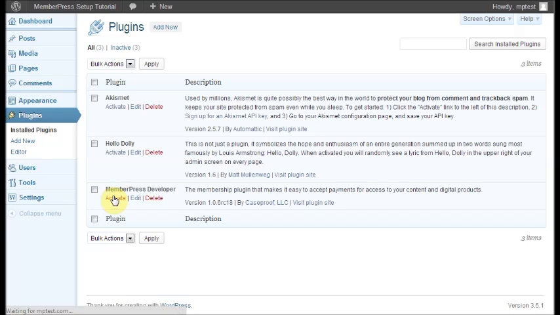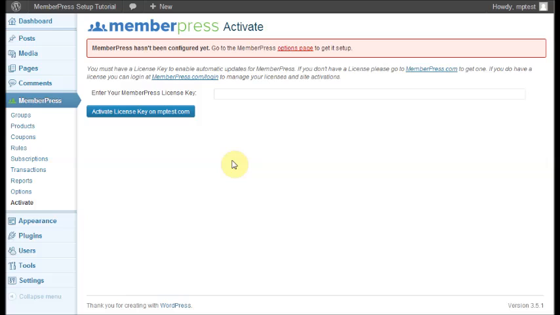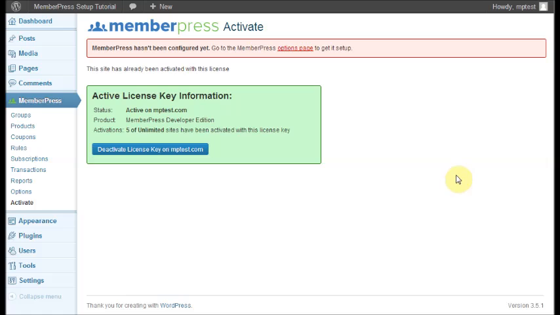So we're going to click activate, and immediately we are confronted with these two warnings. The first is that we need to set up our options, and the second is that we need to activate the plugin. So let's activate the plugin first. And when you sign up at memberpress.com, you will be given an activation key right there on your account page. So I'm going to go ahead and do that right now. Okay, it is now activated.